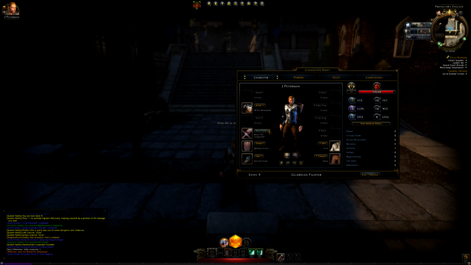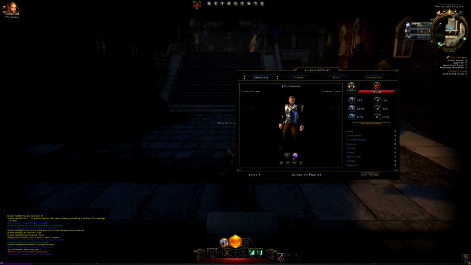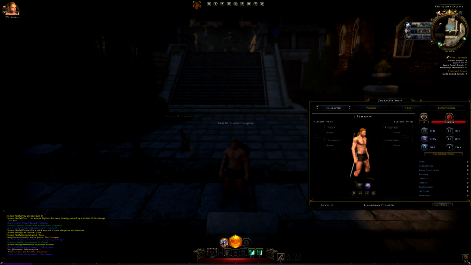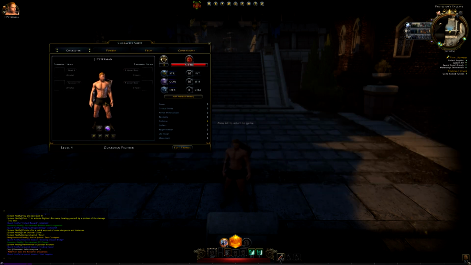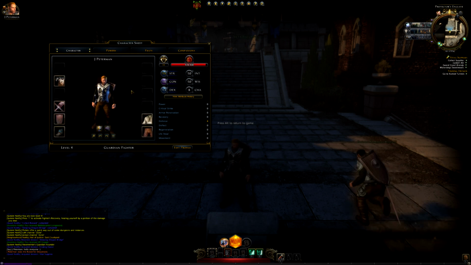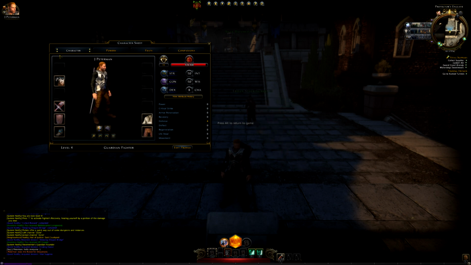So, I mean, you can swap here, you can also do the same things. Same with these, pretty much all the same there. And then you have your J. Peterman's fashion outfit. Of course, I have nothing, so he's wearing his birthday suit. Actually, no, he has pants on. There you go, and boots. So, that's pretty much it for the armor and window here on the left of this window.